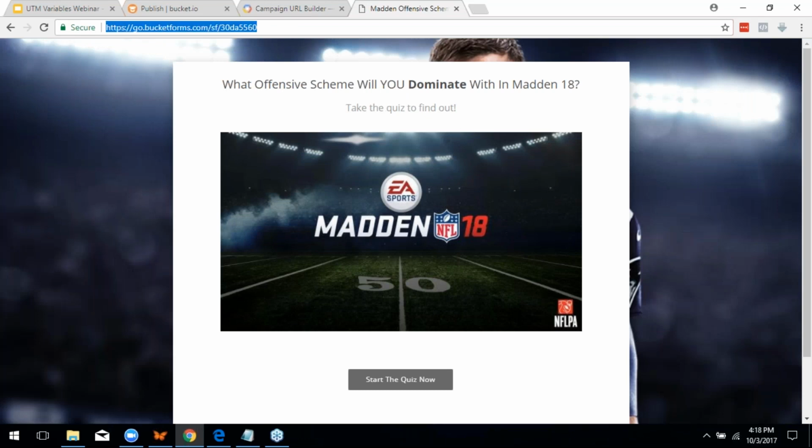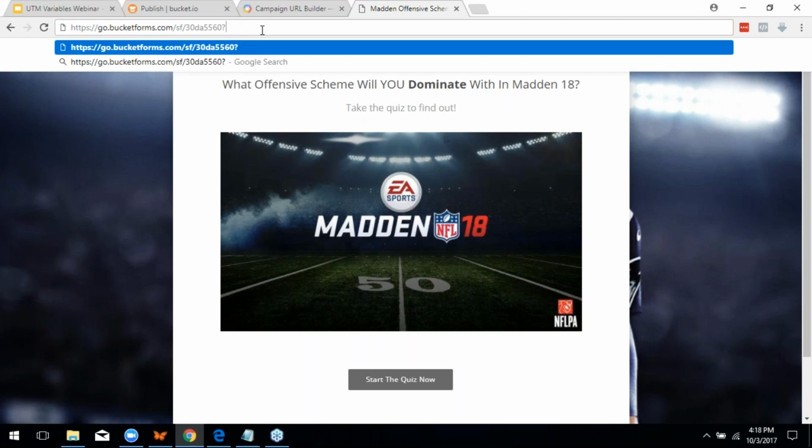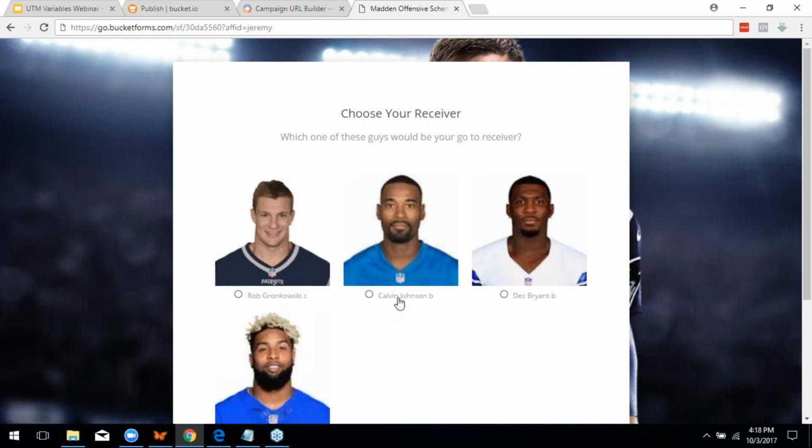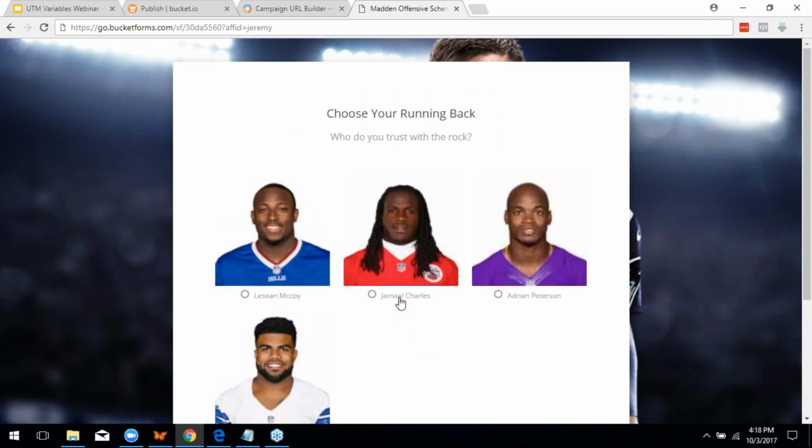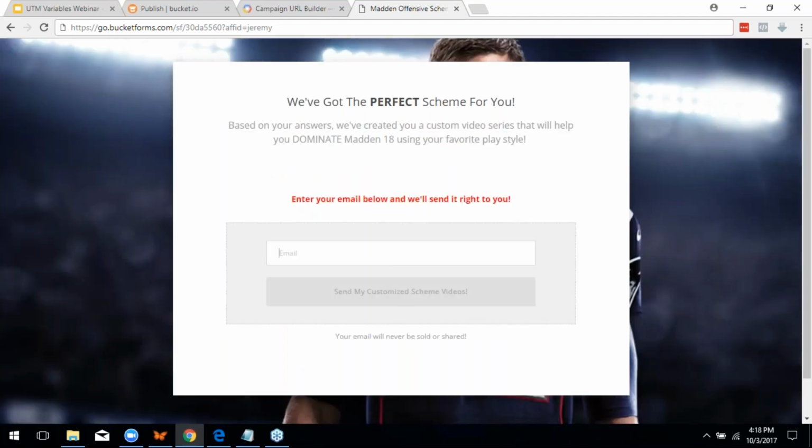All right, let's say that instead of UTM whatever, let's just say AF ID equals Jeremy. This will always be different, depending on your affiliate programming and all of that. But all I'm showing you here is that if you are doing affiliate stuff, this is how you would set it up. It's the same thing. It's a UTM code that's going to get passed through. So I'm going to start this quiz. I'm going to go Jack, Calvin, Jamal, and I'm going to do test.